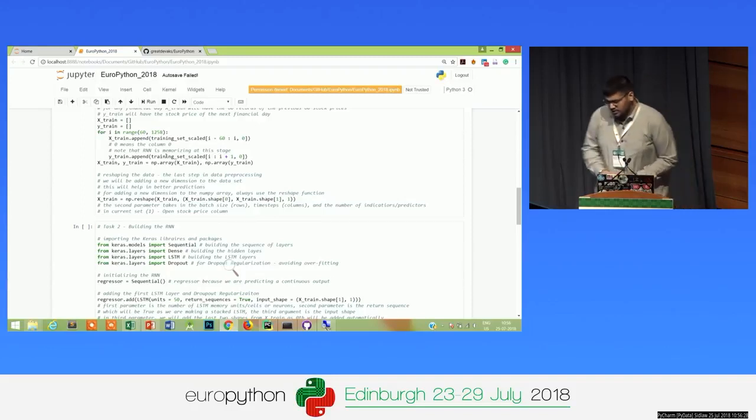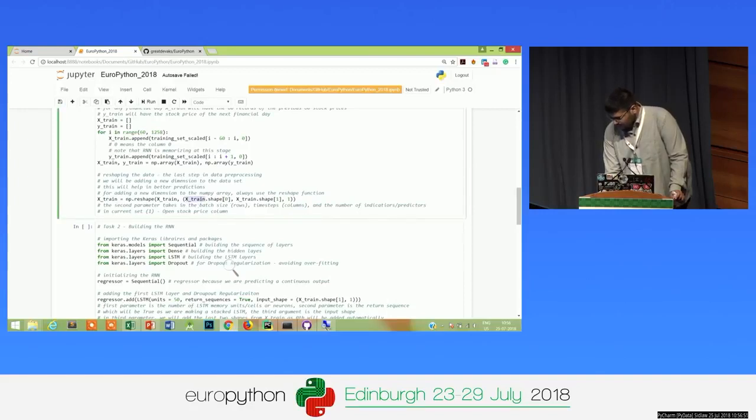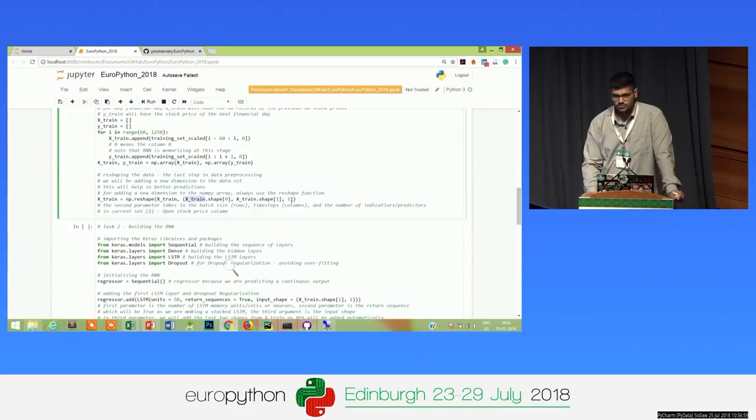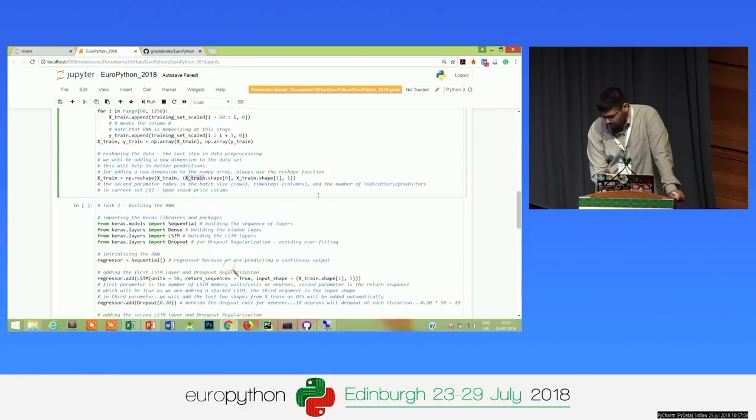Then we need to reshape the xtrain array. Reshaping means that to work seamlessly with numpy arrays and the RNN, we need to add an extra dimension to this existing numpy array. So basically, xtrain.shape[0] is the number of rows, xtrain.shape[1] is the number of columns, and 1 is basically the indicator column. That is the open stock column. So we are just reshaping to build a 3D array from a 2D array.